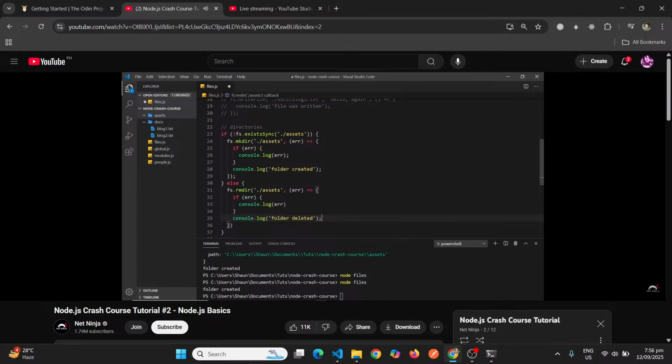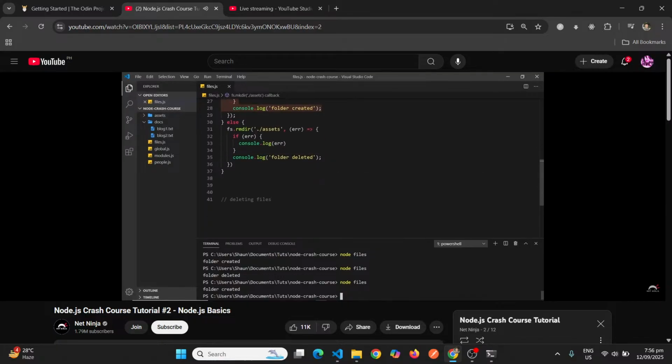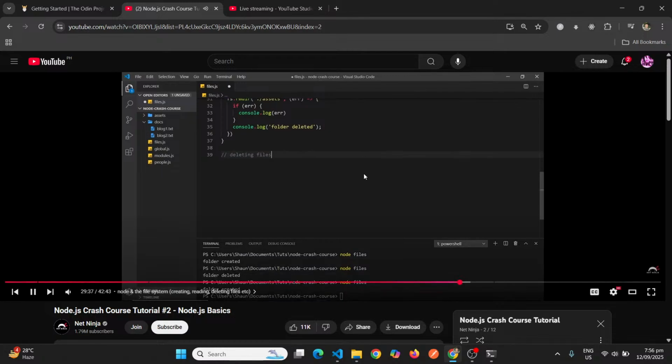Okay, so let's try all this out. I'm going to say node files, and it deletes the folder because this ran. And if I run it again, node files, it creates the folder this time because this ran. And I can keep on doing this, and it's going to delete and create the folder depending on whether it exists or not already. Pretty good, right? Okay then, so one more thing. I want to show you how to delete files.